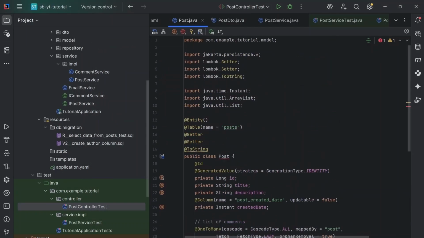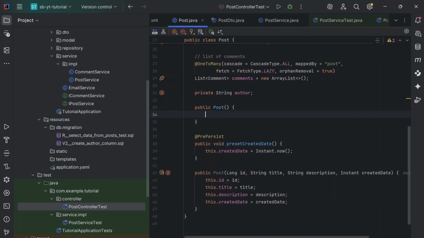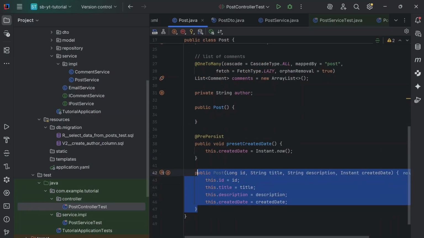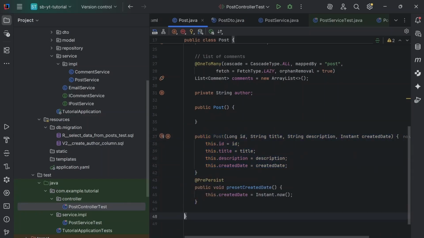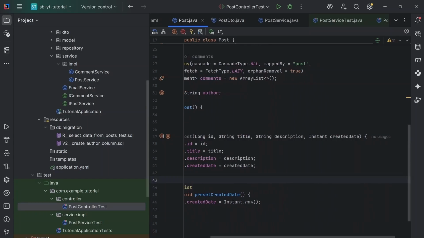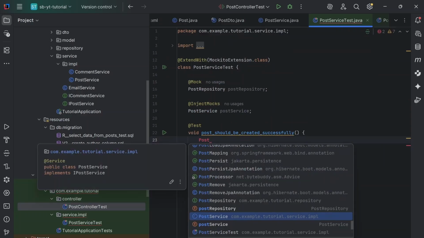Okay, it's complaining about something. Yeah, because we don't have a default constructor. So basically I'm going to move this. Okay, and we are good. All right, I've created a constructor with four parameters. And then if I go to here, and then Post, and Post, and Post.